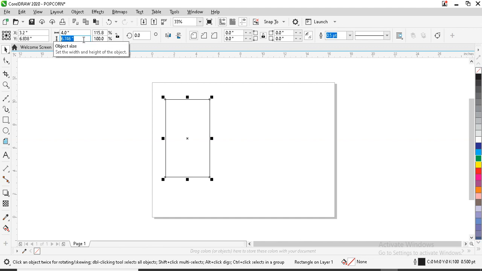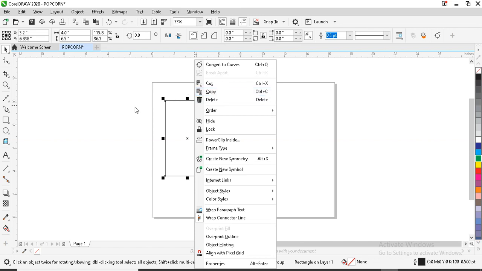Now I'll change this one to 6.5, and I'm cool. The next thing I want to do is duplicate this rectangle. By hitting the plus on my keyboard, I'll make a duplicate of the rectangle, or you can just left click on the rectangle, copy, and then paste it again.